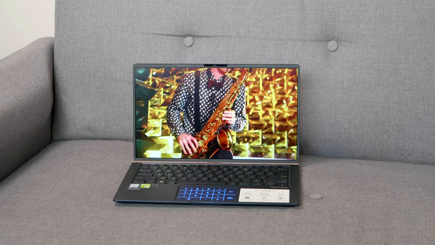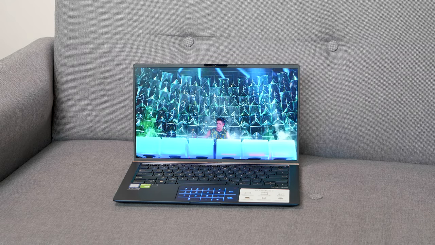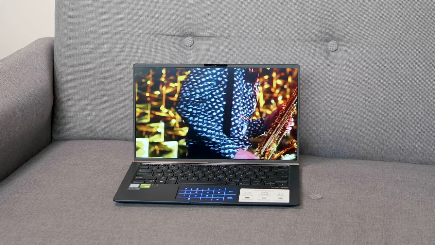And when it comes to performance, actually, just go look at my MacBook X gaming review, because this one performs pretty much exactly the same, other than it's a little bit better. So I'll leave a link in the description to that video.